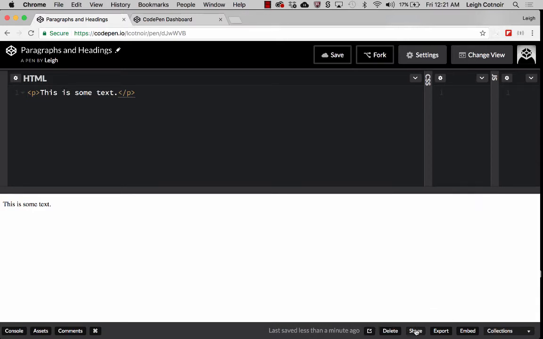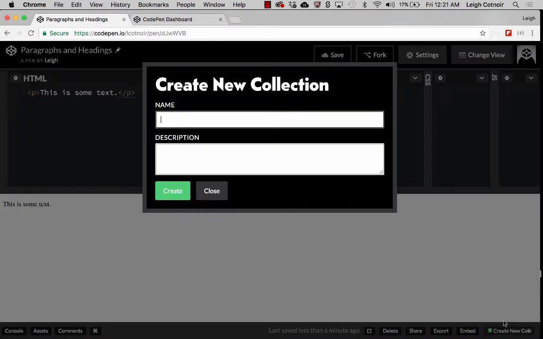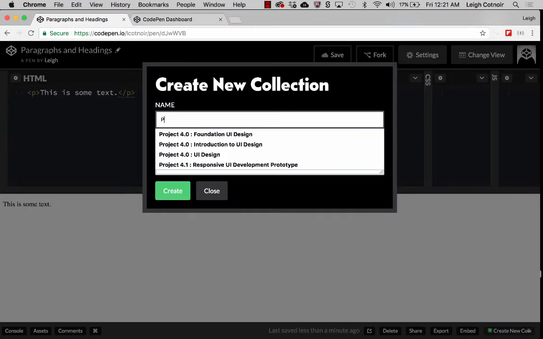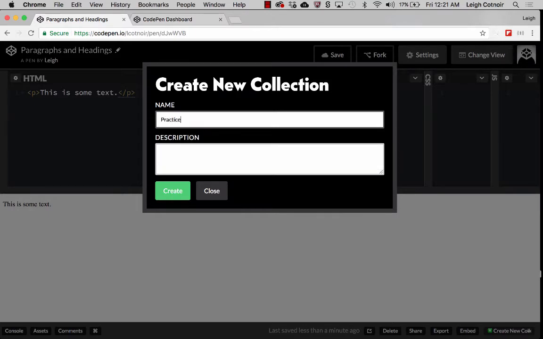I get delete, I get a share button, I get the export button, an embed button, and collections, right? And so one of the things I could do is say create new collection and add. The collection that I'm going to make, I'm just going to call this practice lessons, and you might want to do this as well.